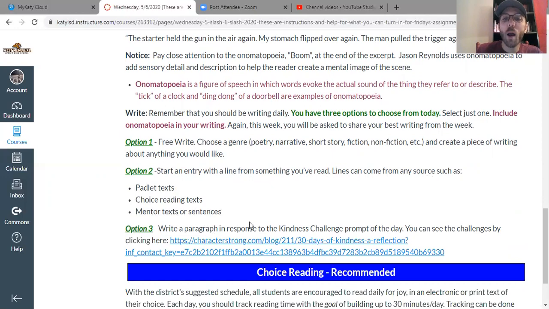Or option 3, you can write a paragraph response to the kindness challenge prompts of the day. You can see these challenges by clicking here. So click on this here, that's all blue and underlined, and it'll take you to a website that shows all the 30-day kindness challenges, and you can totally write about one of those. If you did one of those, try to include onomatopoeia as well, right?